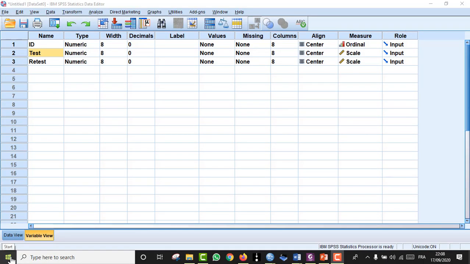Hello everyone, today I'm going to show you how to conduct a reliability test of your research instruments, and we are going to see two external validity tests for the research instruments. So we have the first test, which is the test and retest option to test validity.